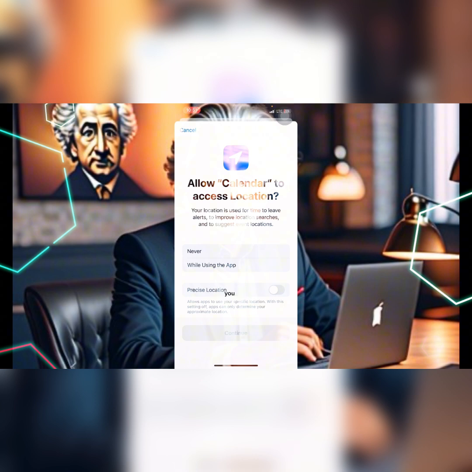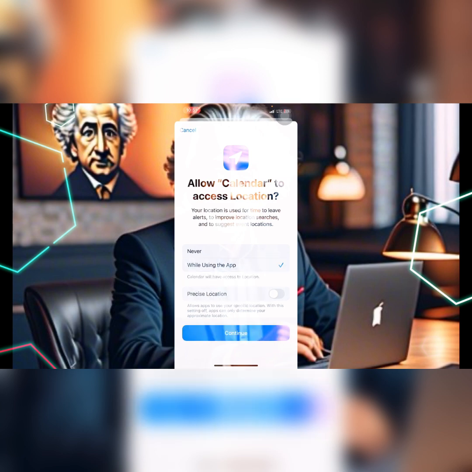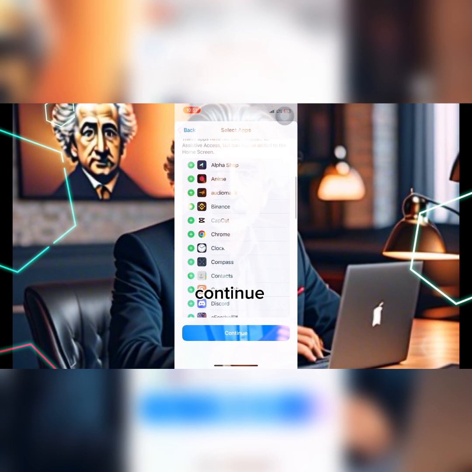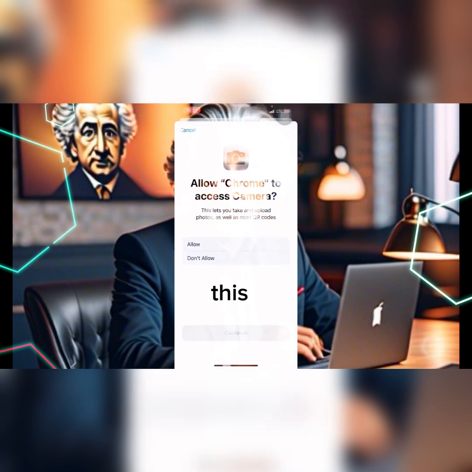It will help you customize the app, for example for the location, for you to have access to the location. You can choose never or while using the app, and also you can use your precise location. But I prefer while using the app. Then click on Continue once again. And what else do you want them to have access to? Maybe my clock, compass, Chrome. This one can let them have full access to Chrome.